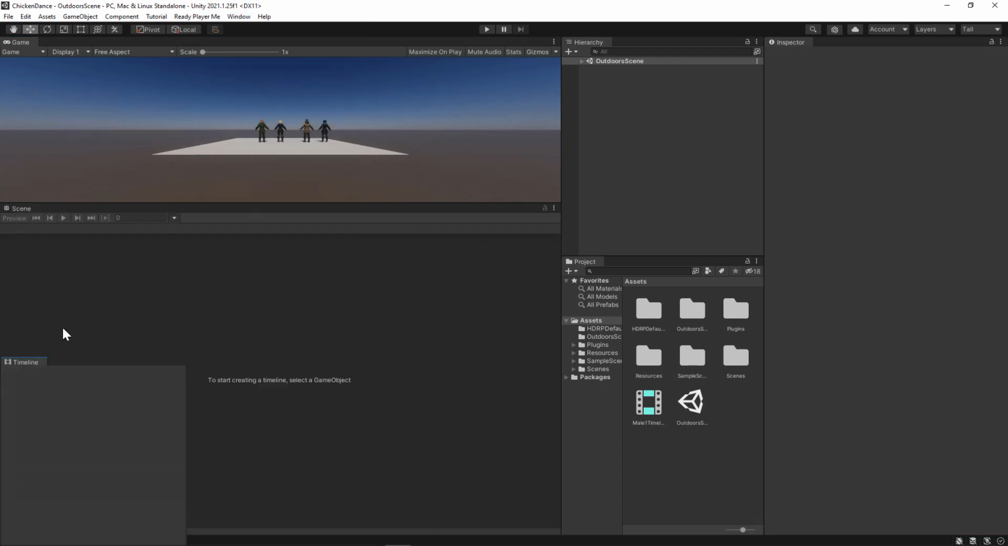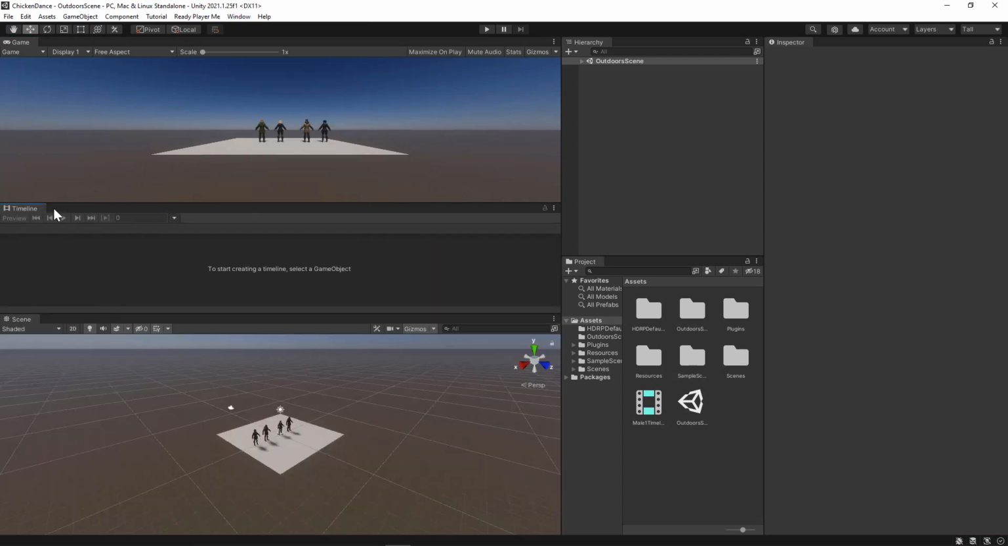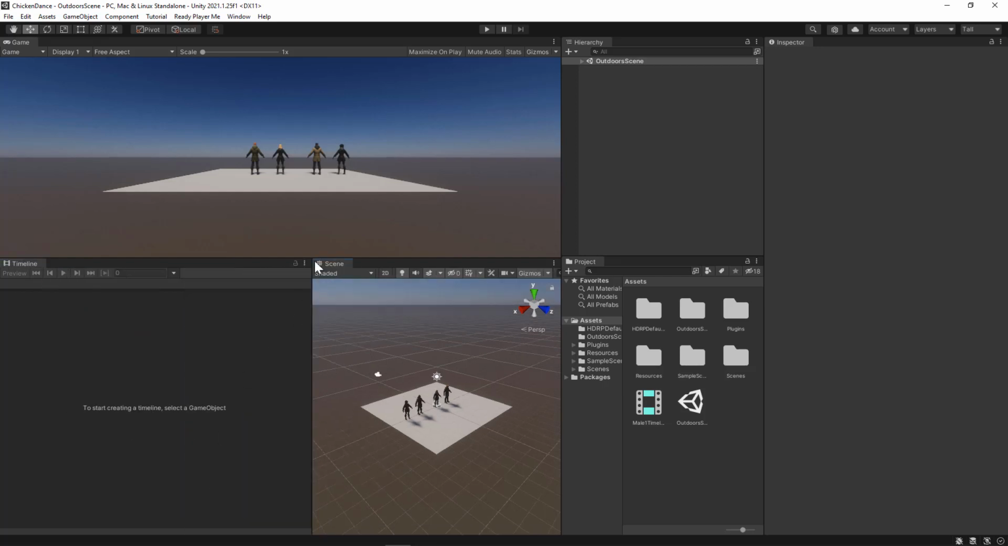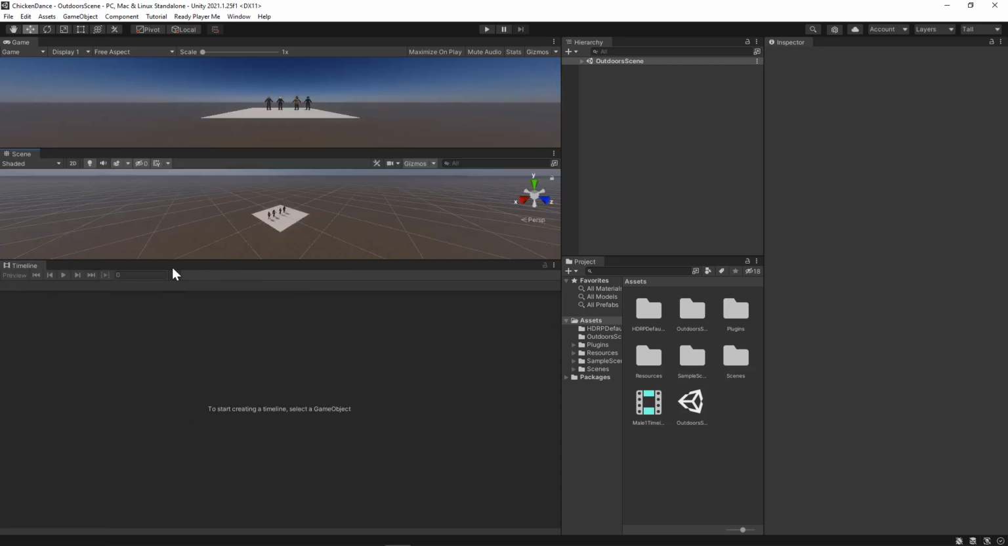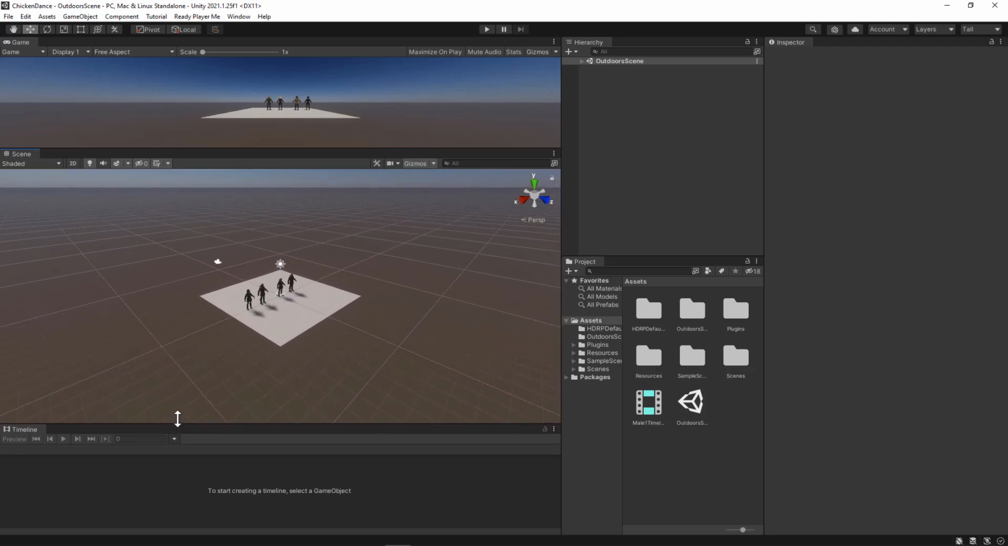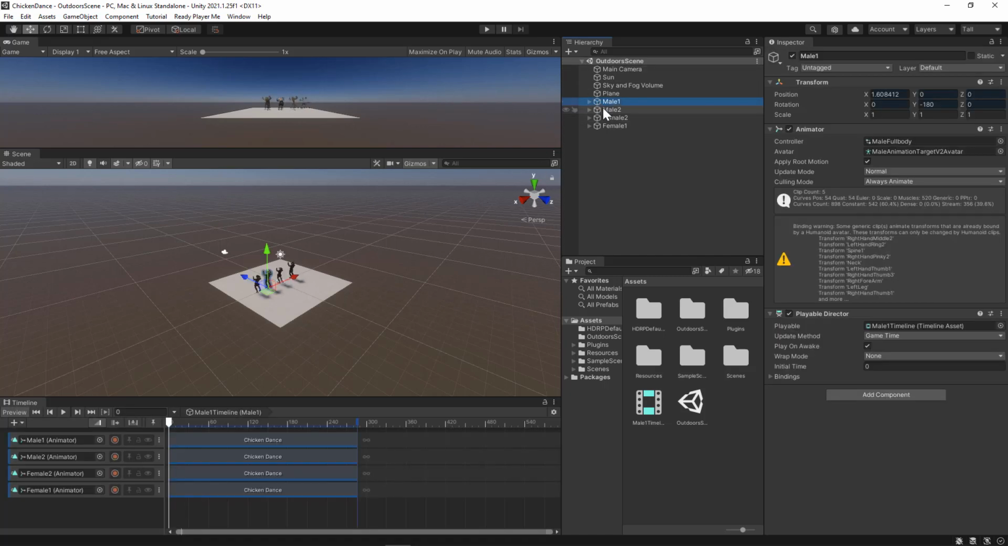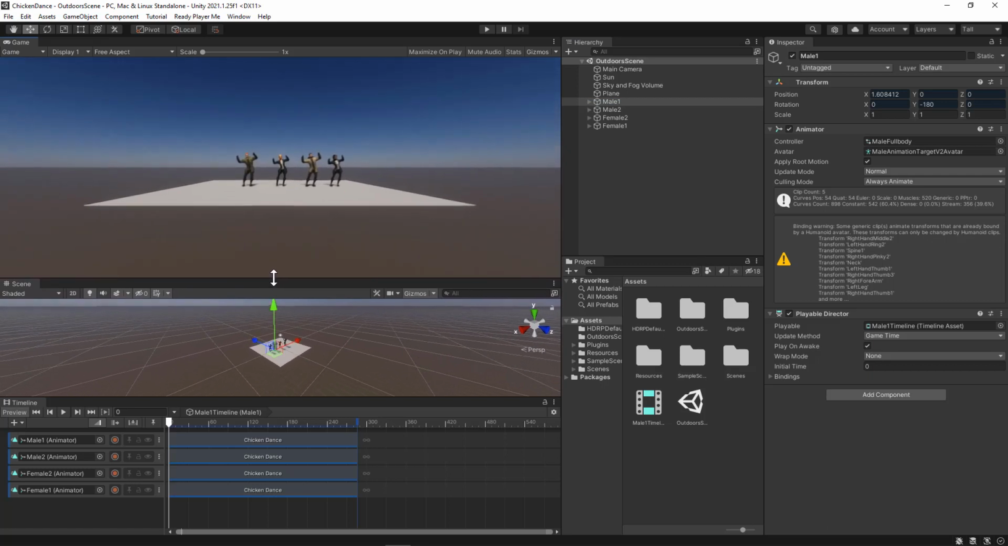There we go. And we do need our timeline so that we can interact with it. Actually, I like the game up there. That works pretty good. So let's add timeline. There we go. And of course, we're working with our outdoor scene that we created last time. I can go to the first Mail, which has my timeline already created with the chicken dance. And you can see up here in the top window that they are ready to do the chicken dance.